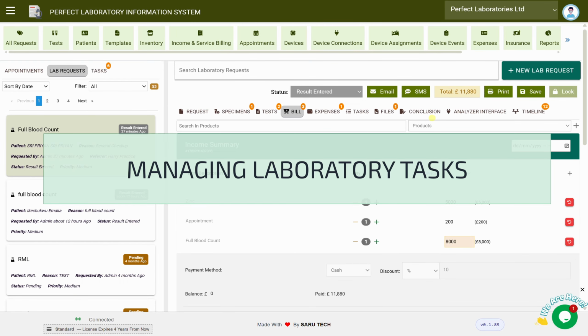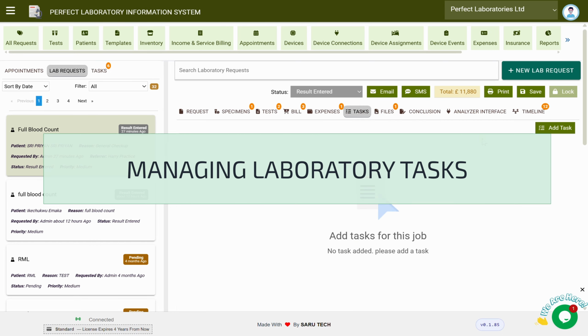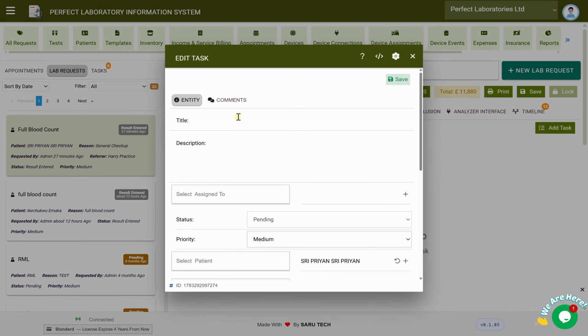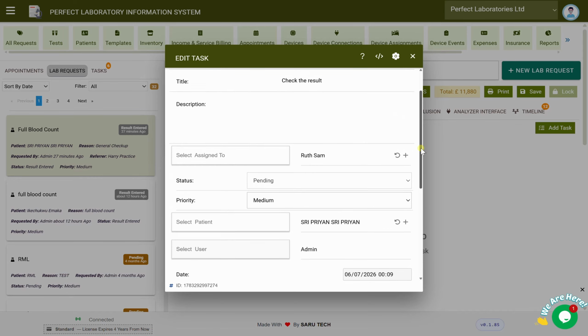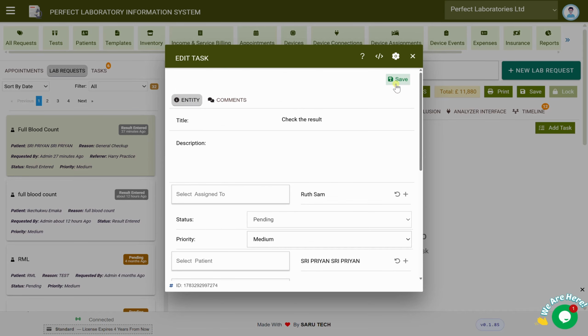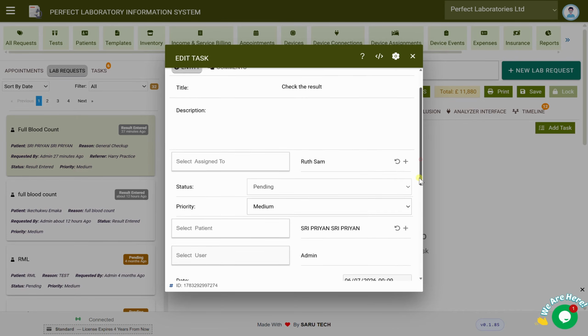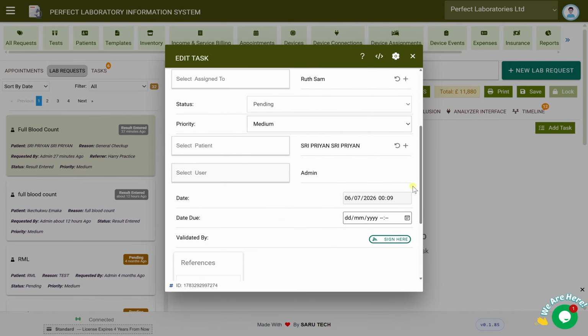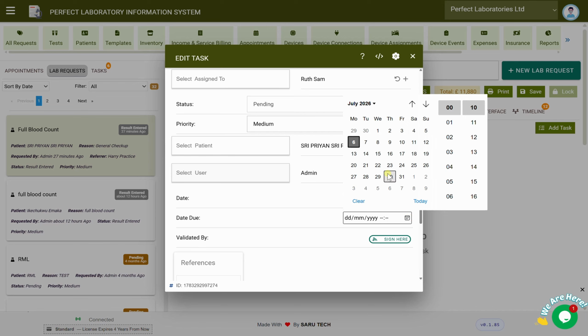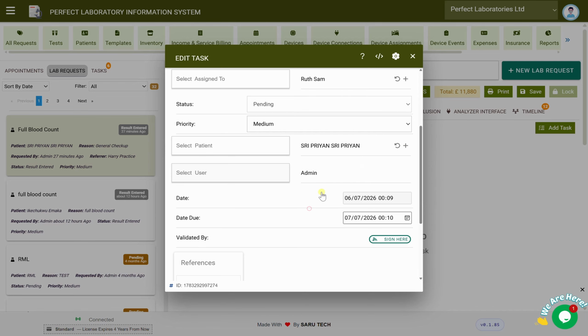Tasks and internal follow-up. Open the Tasks tab to add tasks for the request. Tasks can be used for internal follow-up, such as asking a staff member to recheck a result, contact a patient, follow up with a referrer, prepare a sample for outsourcing, or review a pending report. Each task can include a title, description, priority, status, assigned staff member, and due date. Tasks help the laboratory team coordinate work without losing important follow-up steps.